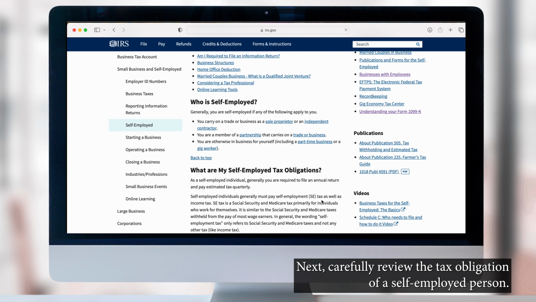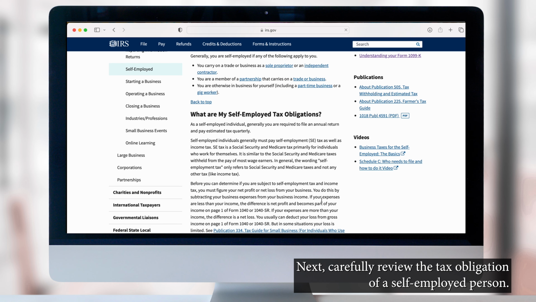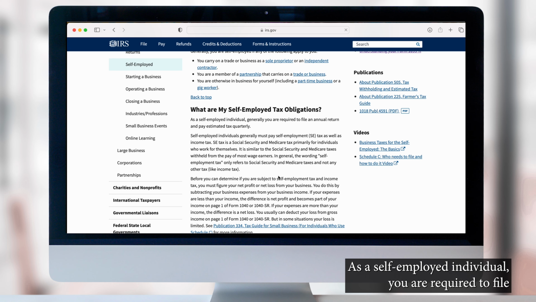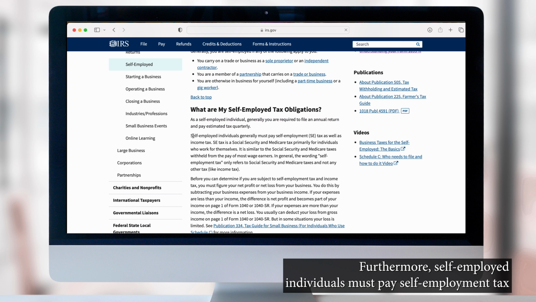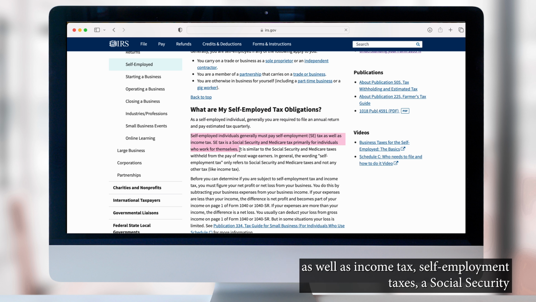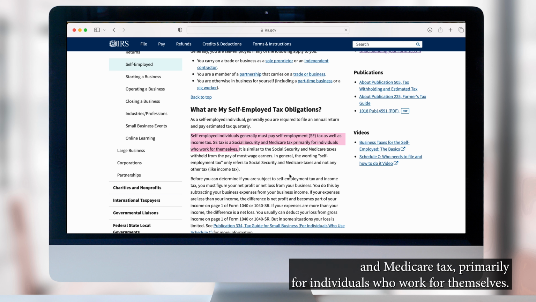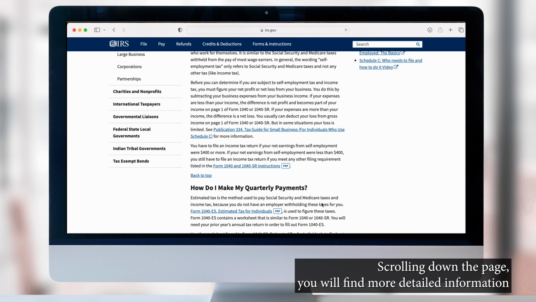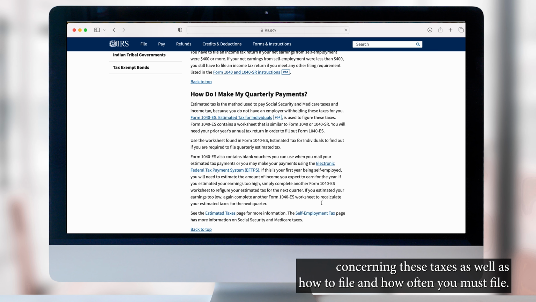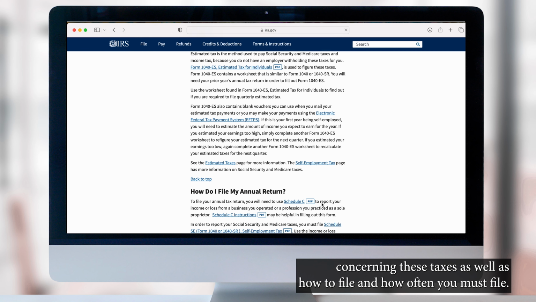Next, carefully review the tax obligation of a self-employed person. As a self-employed individual, you are required to file an annual return and pay estimated tax quarterly. Furthermore, self-employed individuals must pay self-employment tax as well as income tax. Self-employment tax is a Social Security and Medicare tax primarily for individuals who work for themselves. Scrolling down the page, you will find more detailed information concerning these taxes as well as how to file and how often you must file.